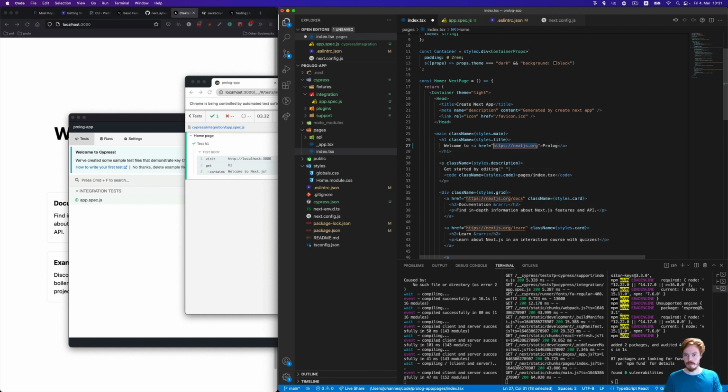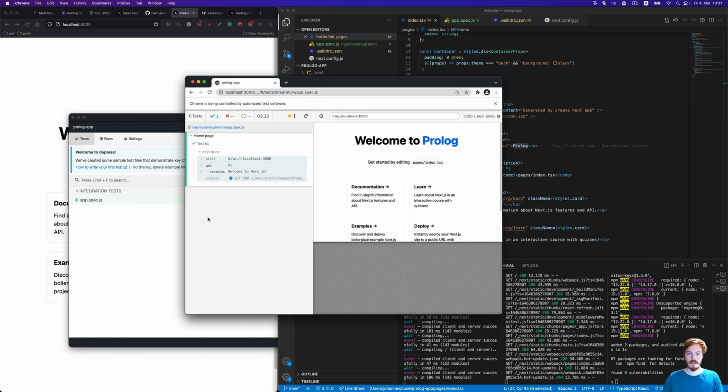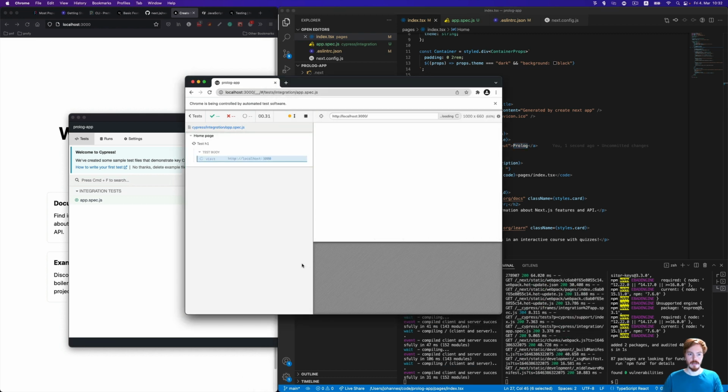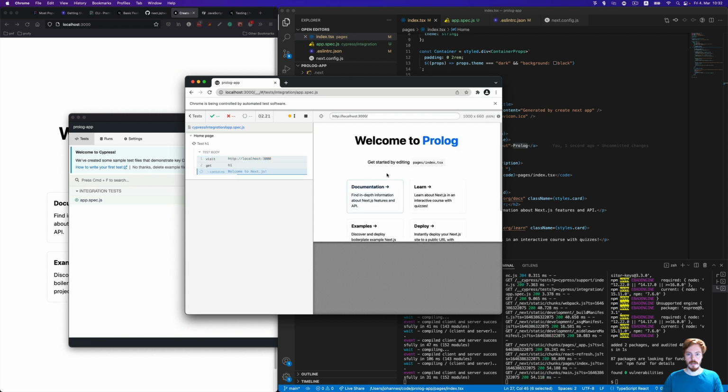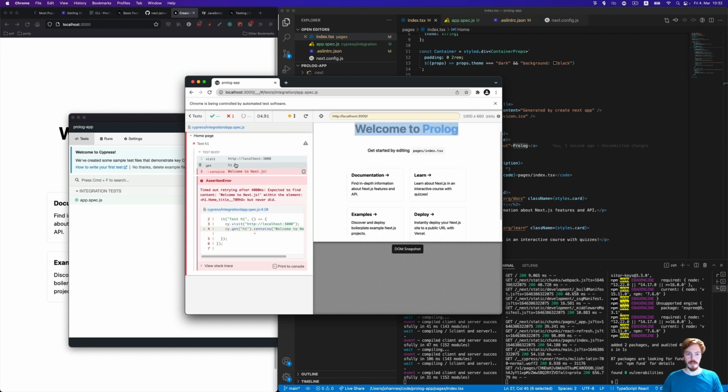This app that I'm developing for the course is called Prolog. So let's change the link and also this one. Now let's rerun the test here. So you can see Prolog. Now it waits for a bit, checks if it can find it after some time, but it doesn't.